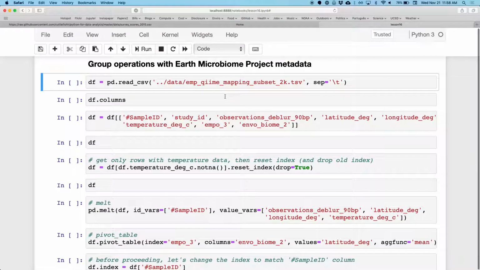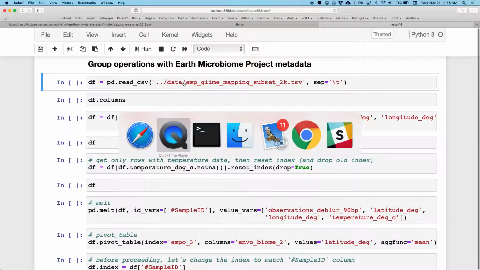All right, so the last thing I wanted to do today is an example. We're going to use the Earth Microbiome Project metadata that you used for last week's homework, so you should be familiar with the data set. And let's make sure we have this in the right place.